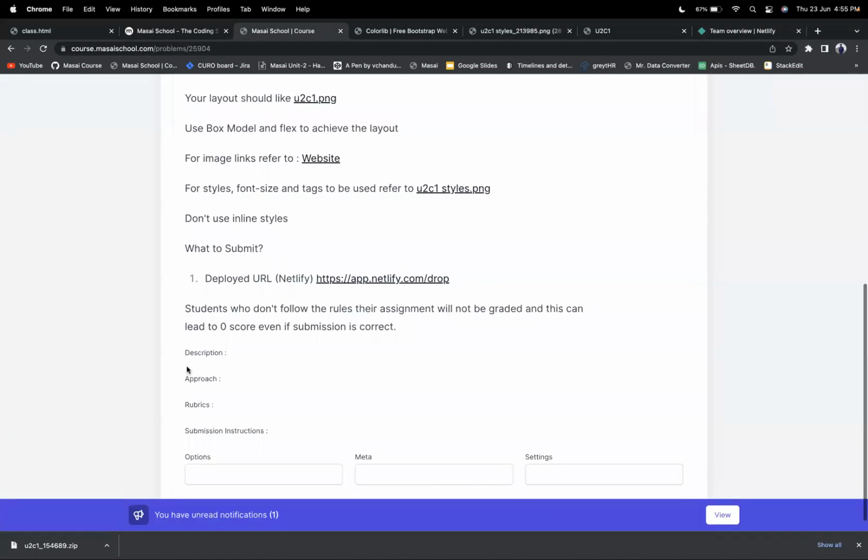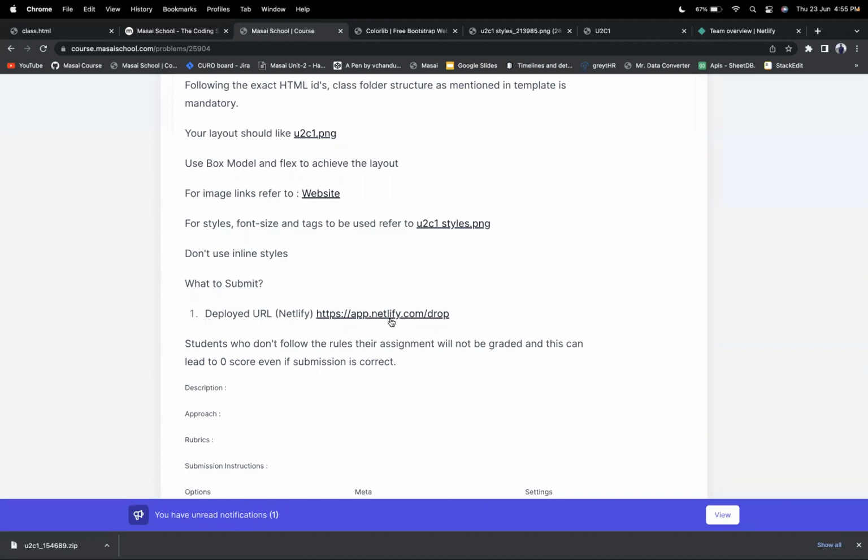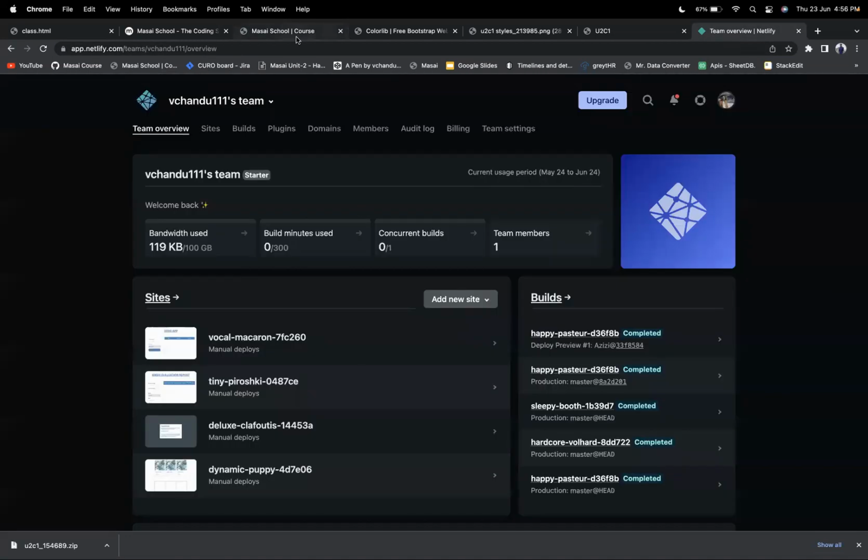Read all the instructions here. I also provided the link here, netlify.drop. Click on this and first sign up. If you don't sign up and directly deploy on a free account, it will expire in one or two hours. So never deploy your site without signing in. That is the first step. The purpose of Netlify is that it will deploy your code. It will deploy your websites.